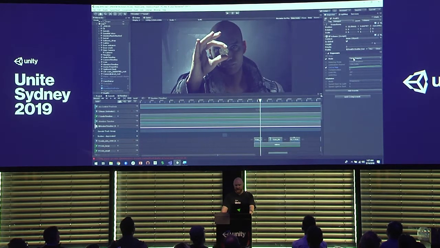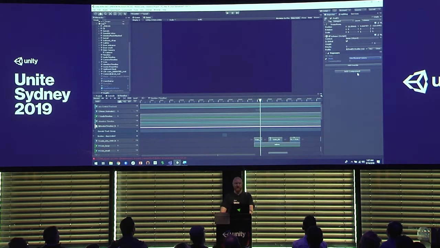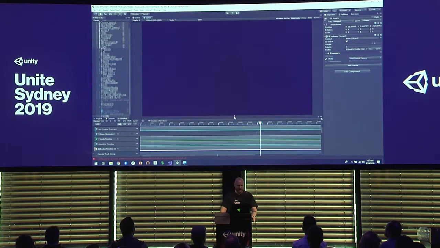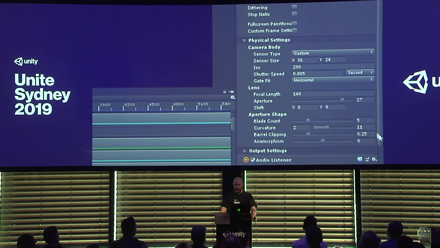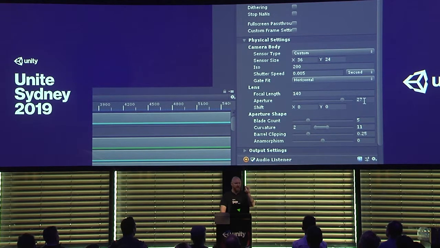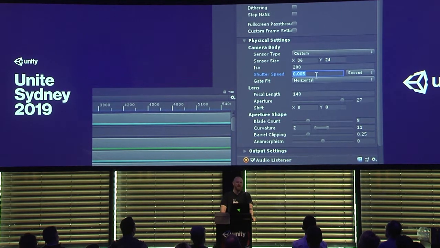I could do that. I also have the ability to just use my physical camera. And when I choose that, obviously my screen turns black. And why does my screen turn black? Well, it's not broken. But if I look at my camera here, I can see that the physical settings of this camera are an aperture of f/27, which is a very, very small aperture, and a shutter speed of 0.005 seconds, so a very, very fast shutter speed. Small aperture, fast shutter speed, very, very dark.